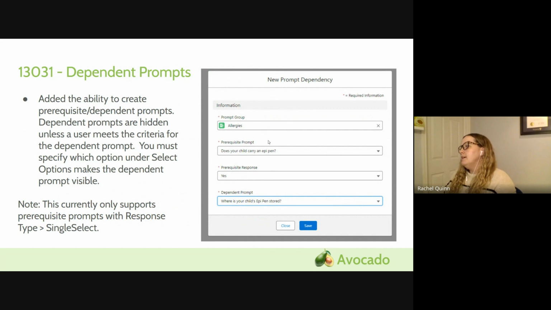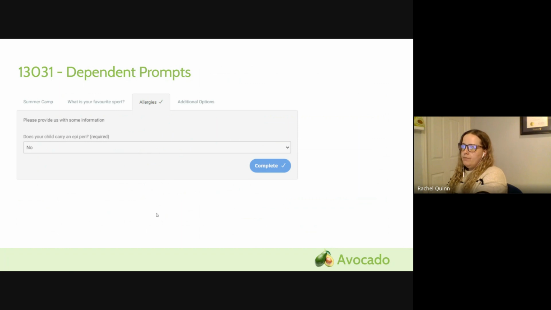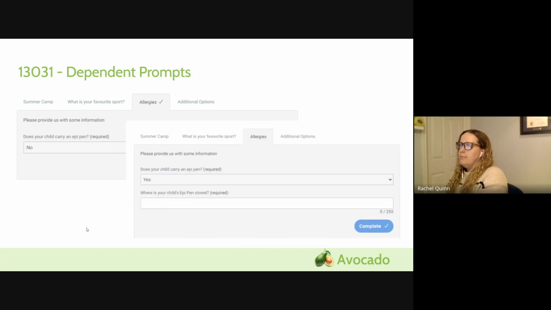You can see in my example, I have a prompt group of allergies. My question is, does your child carry an EpiPen? My prerequisite response is yes. I also have a no option on this prompt. And then my dependent prompt is, where is your EpiPen stored? When I'm in the portal and I'm filling out my prompt responses, if I select no, I'm able to continue on with the rest of my forms. However, if I select yes, I'm then required to fill out where my EpiPen is stored. So this works across the menu and the portal. Just giving you an example of building on that camp example we've looked at.